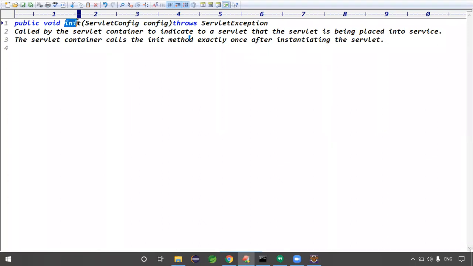First method, you need to think about the init method, right? Who calls the init method? It is called by the Servlet container to indicate to the Servlet that it is being placed into service. If the init method is called, it means the Servlet is placed into service. The Servlet container calls the init method exactly once after instantiating the Servlet. Once the instantiation is completed, then the init method is called, right?